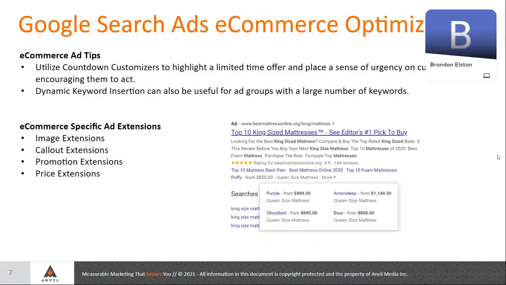And now I'm going to shift gears over to the price extension. This is the last one I wanted to highlight here. It does show a little bit differently depending on how people are searching. You can see this search was done on a desktop, and so it has the drop down there. Some of the benefits of a price extension you can see here, like for this search, was just a general king size mattress reviews search.